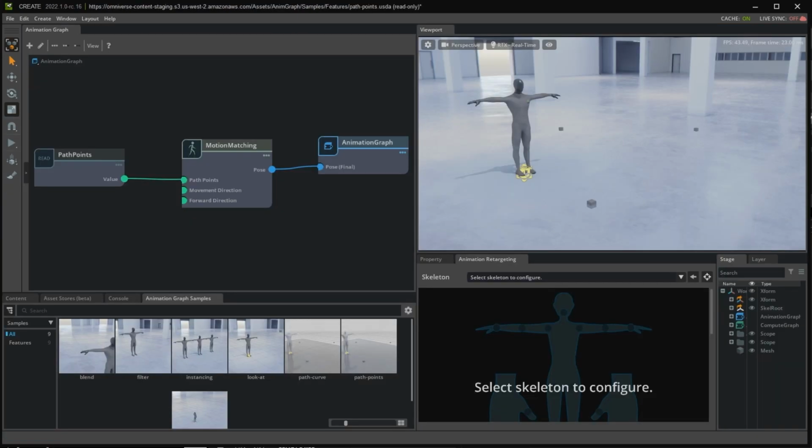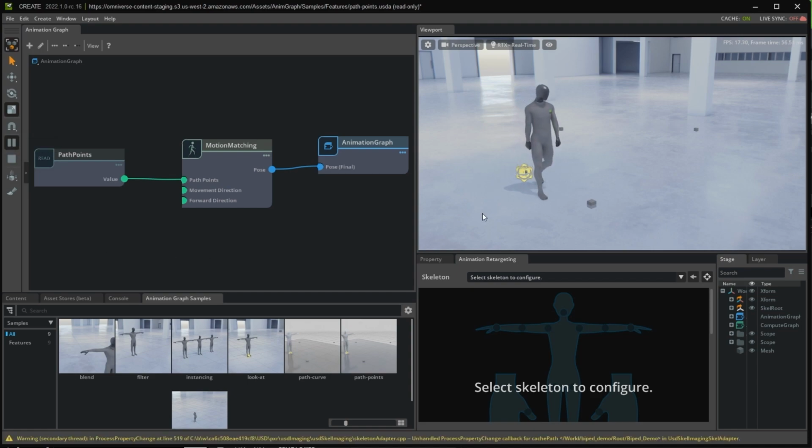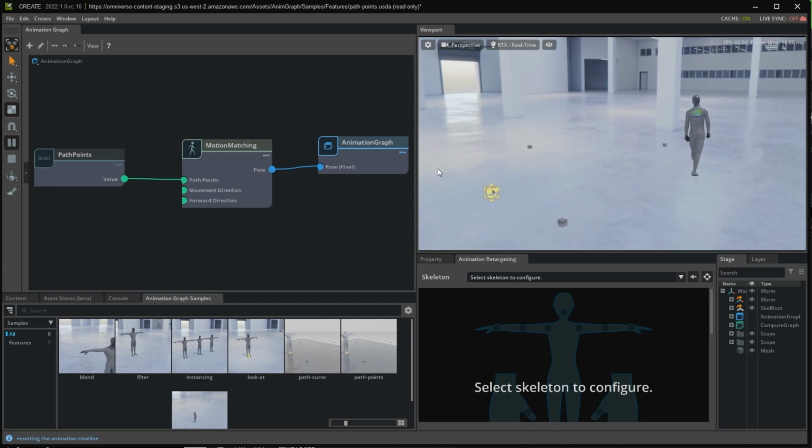Animation Graph gives you the ability to bring your characters to life with our new node-based graph editor for runtime animation, blending, and playback. We have included a variety of samples to show you what Animation Graph is capable of. In this example, we have a character who walks between predetermined points. We can actually move those points and our character will attempt to get towards them.